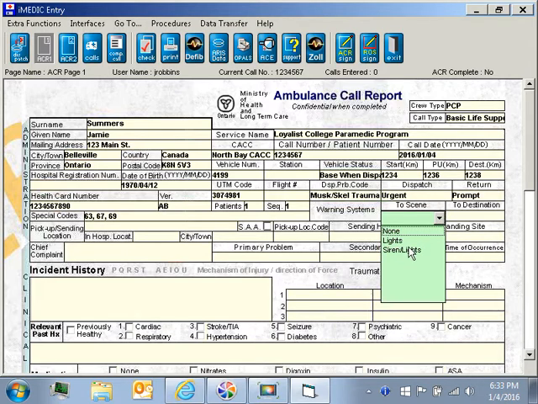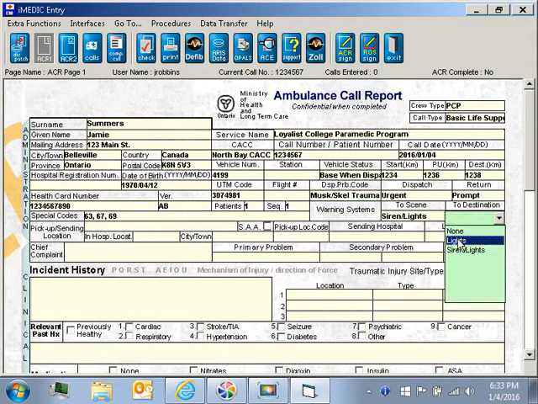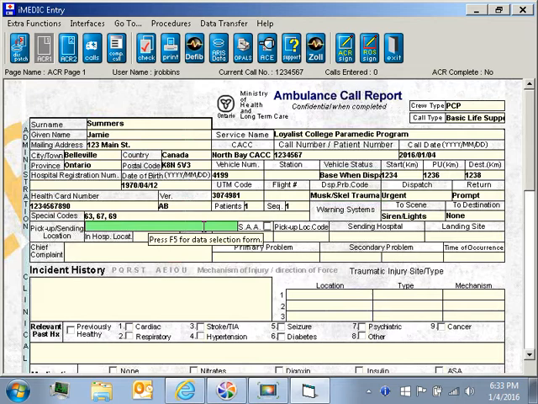Warning systems, siren and lights, to destination, maybe I didn't use anything. Pickup sending location, you can put in an address, you can put in cross streets, 401 westbound, that sort of thing. This right here, same as address. You can click on that and it'll fill it in with the mailing address here.